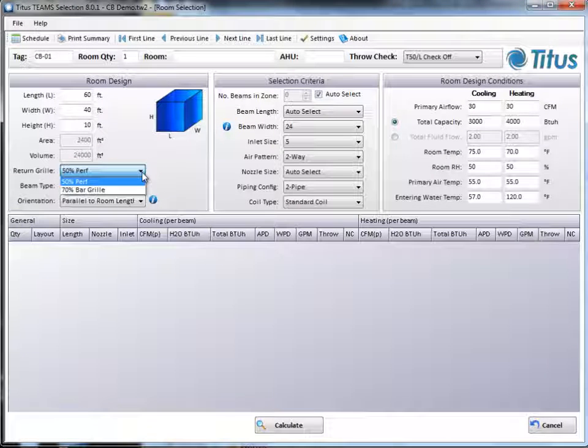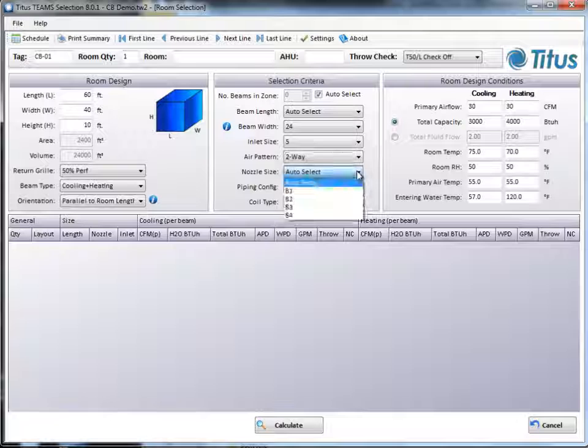You can select whether you have a 50% perf grill or a 70% bar grill, cooling, heating, or both. And you can select whether you want your beams parallel to the room length or width. In the middle, you can select your selection criteria. So you can tell it what beam length and width, what inlet size you want, whether you want one-way or two-way air pattern. You can pick your nozzle size, your piping configuration, and your coil type. But I'm going to leave most of these on auto select.